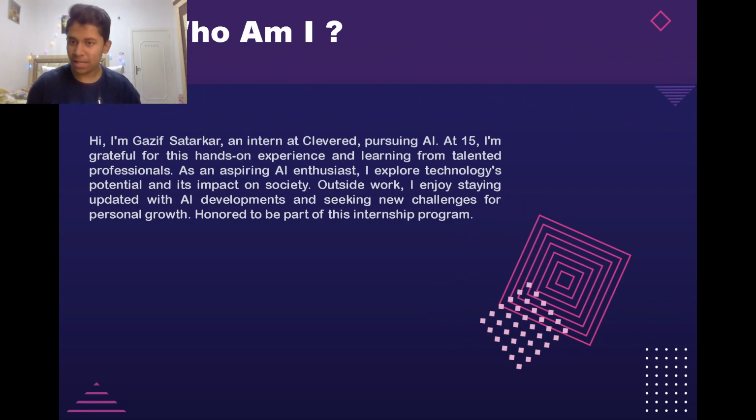As you know, I am Gazif Satarkar, an intern at Clevered pursuing AI. At 15, I am grateful for this hands-on experience and learning from very talented professionals. As an aspiring AI enthusiast, I explore technology's potential and its impact on society. Outside work, I really enjoy staying updated with AI developments and seeking new challenges for personal growth. I am honored to be part of this internship program.